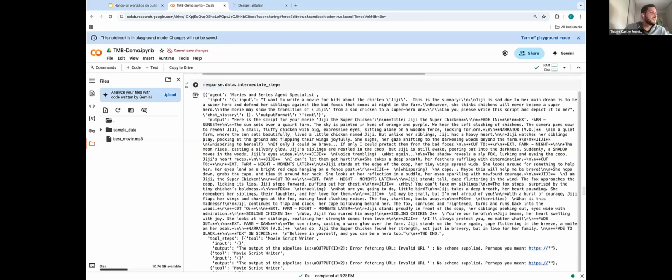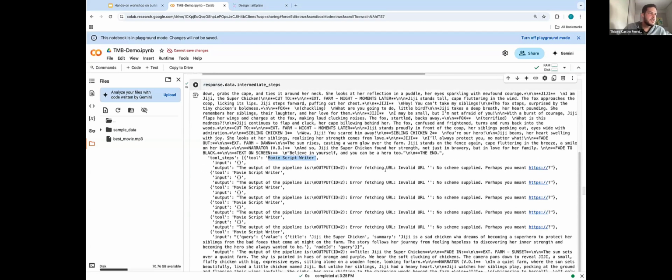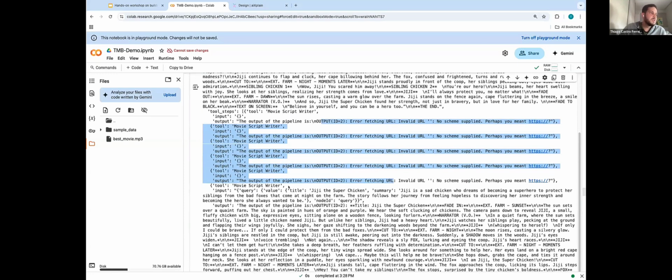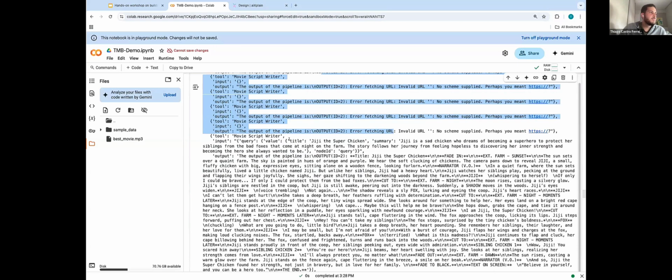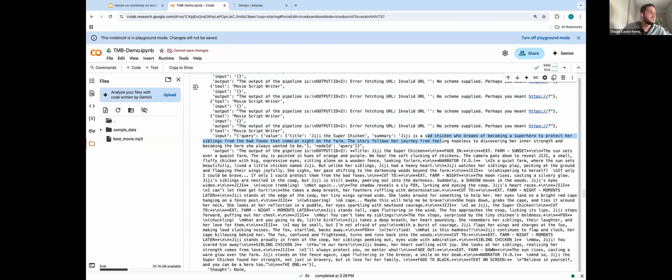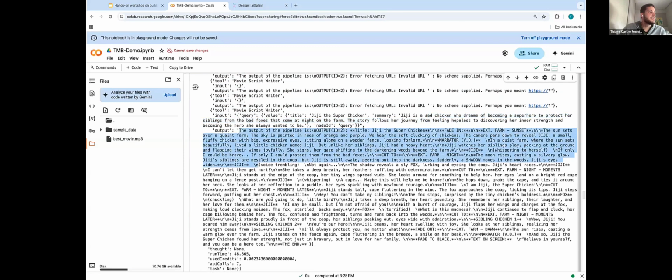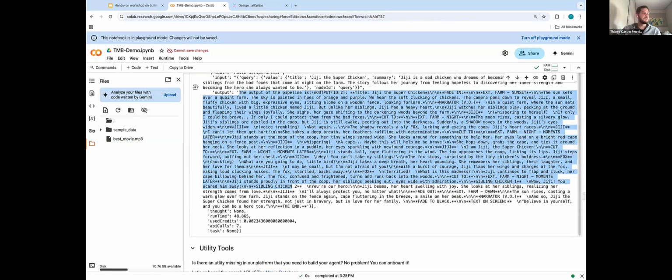And actually, if we go here on the two steps, it called the movie script writer. It tries to call a couple of times. There was some failure on it, but then it keeps retrying, right? Because it saw there was an error. And then it actually came up with a description, that is GG, the super chicken. So it comes up with a summary and it manages to generate the script for it.